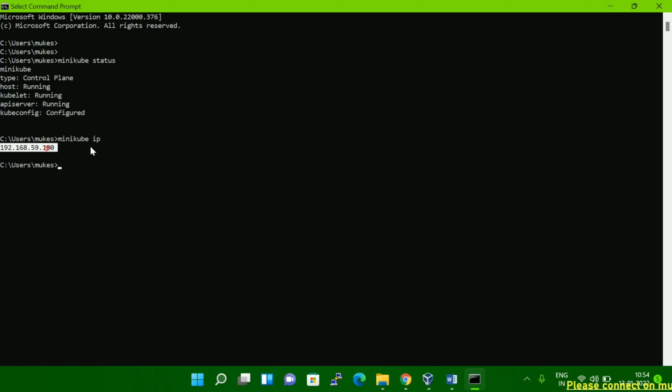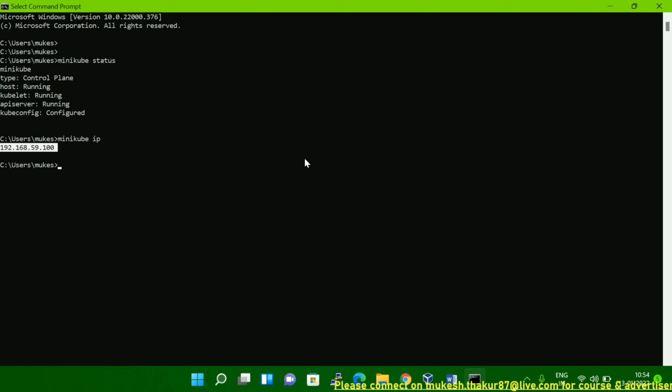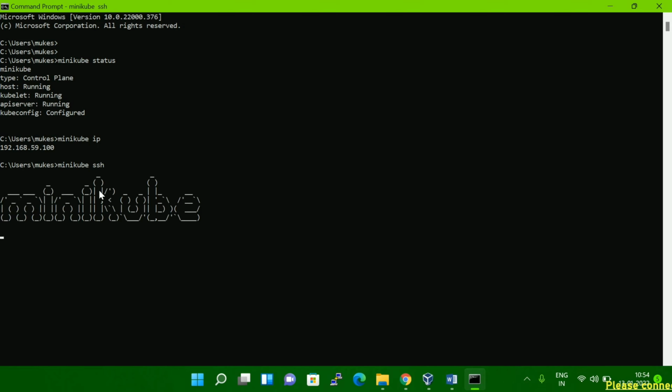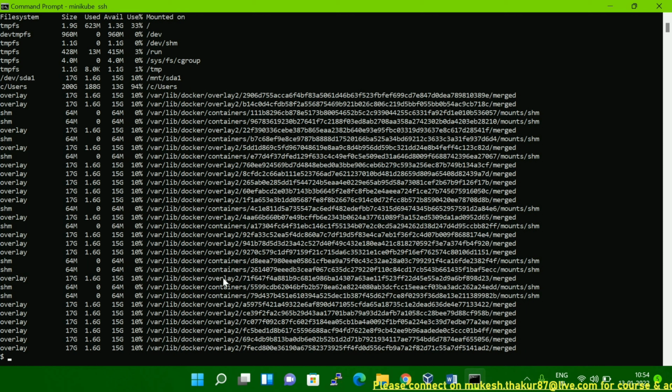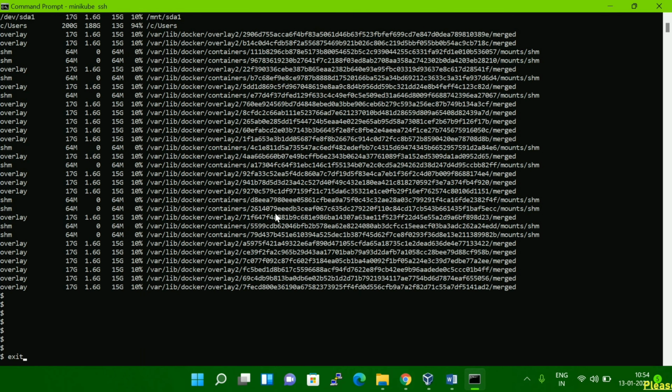Now if you want to SSH into this Minikube, once you get the IP, you just type minikube ssh. Now you are able to log in here. If you run df -h, you will see all these details, because my containers are running here, that's why. Okay, fine. Now let me exit from here.